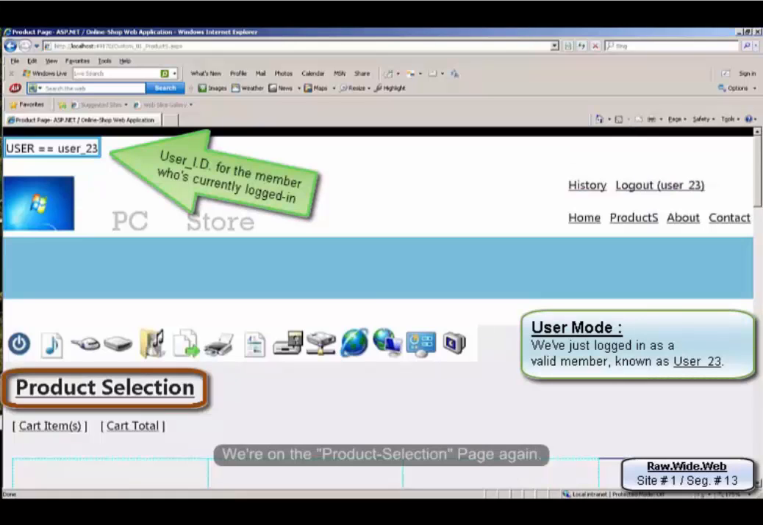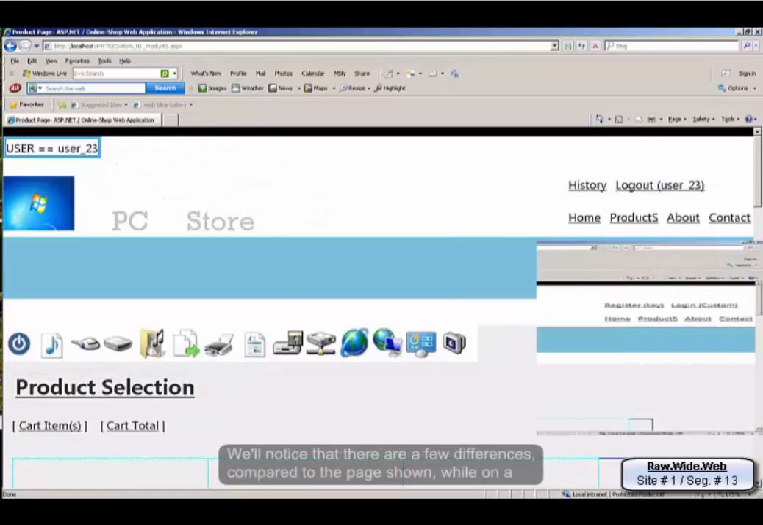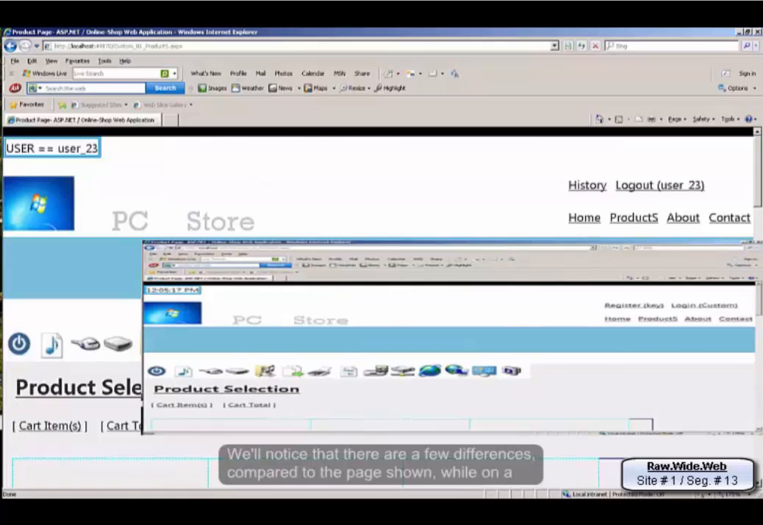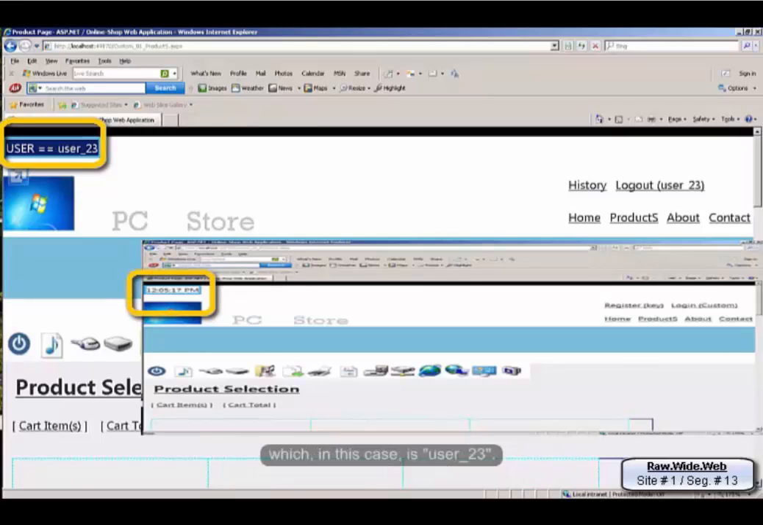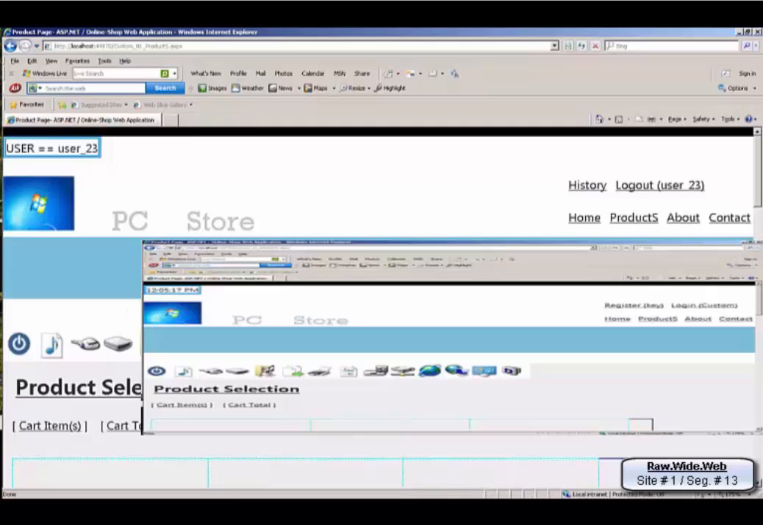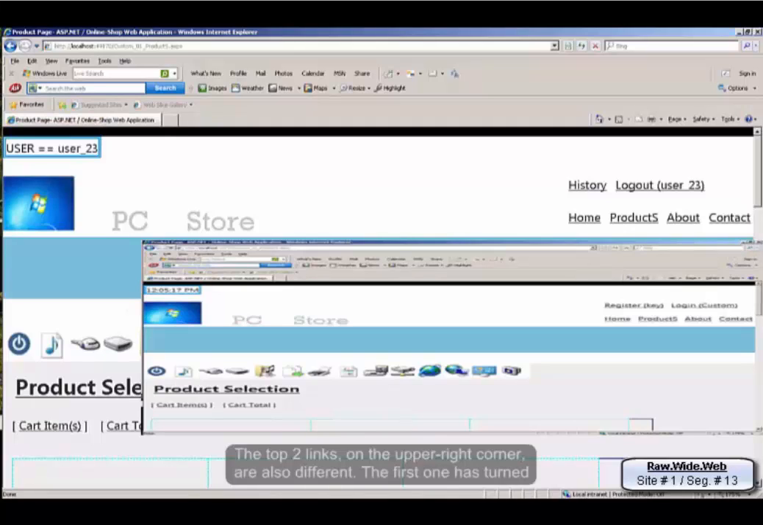We're on the product selection page again. We'll notice that there are a few differences compared to the page shown while on the mere visitor guest status, where no user or no valid member was logged in. The upper left label, for example, shows the currently logged in member's user ID, which, in this case, is user 23. The top two links on the upper right corner are also different.